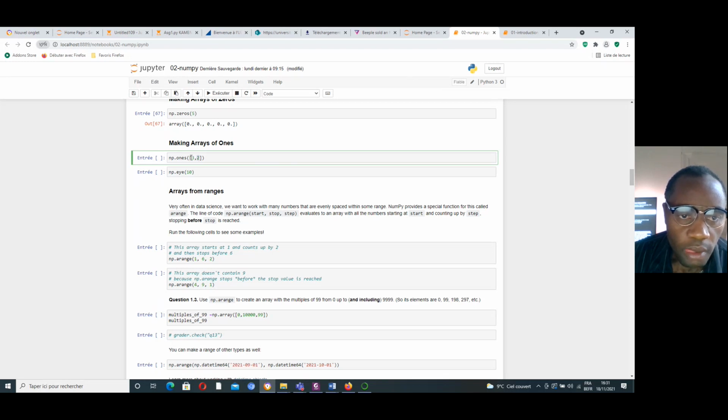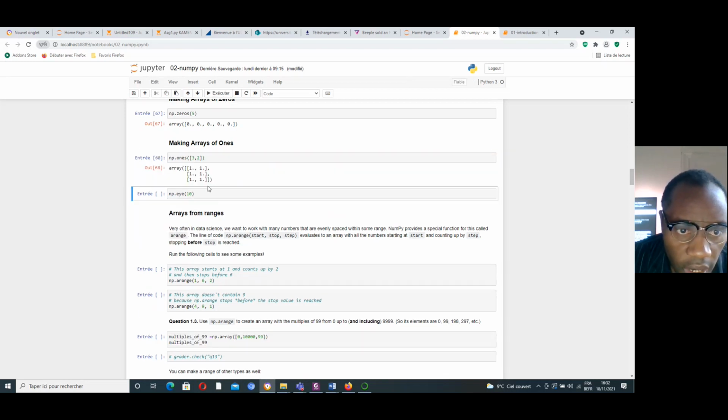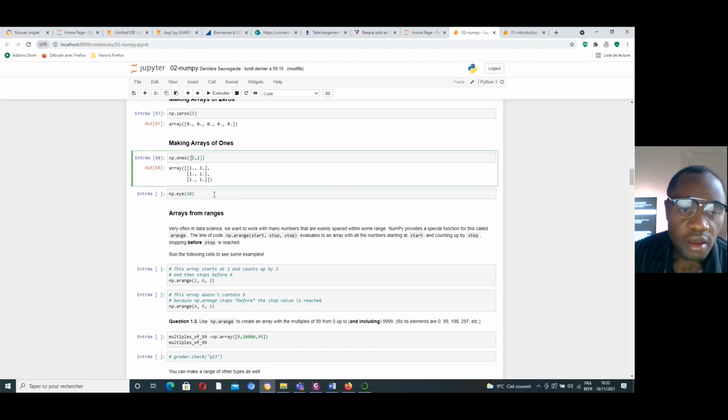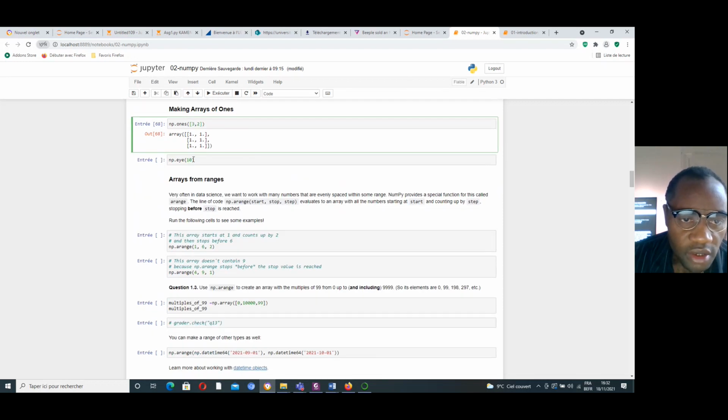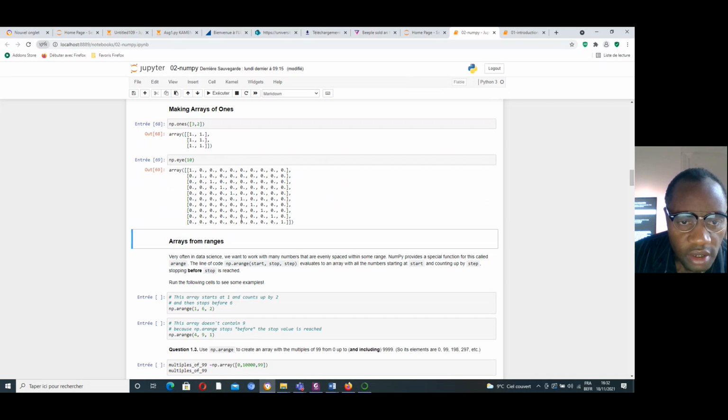The diagonal of the matrix should be 1, 1, 1. We have a matrix with 3 lines and 2 columns, and with 1 in the diagonal. Let's execute it. Here we have a matrix with just 3 lines and 2 columns. Okay, let's execute this one and get it.